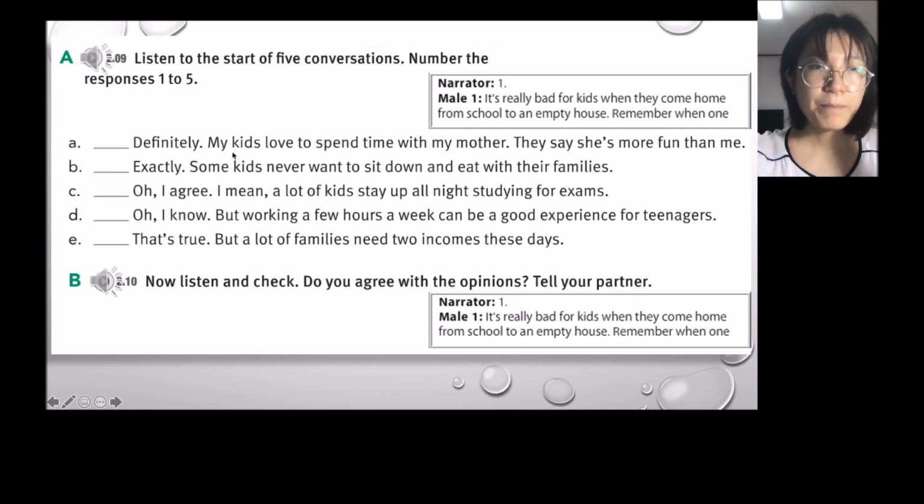Definitely. My kids love to spend time with my mother. They say she's more fun than me. Okay, so you can see the keyword here. You can guess it's about grandparents, right? Grandma with the kids, the relationship with the kids. B. Exactly. Some kids never want to sit down and eat with their families. Okay, so about eating together, right?